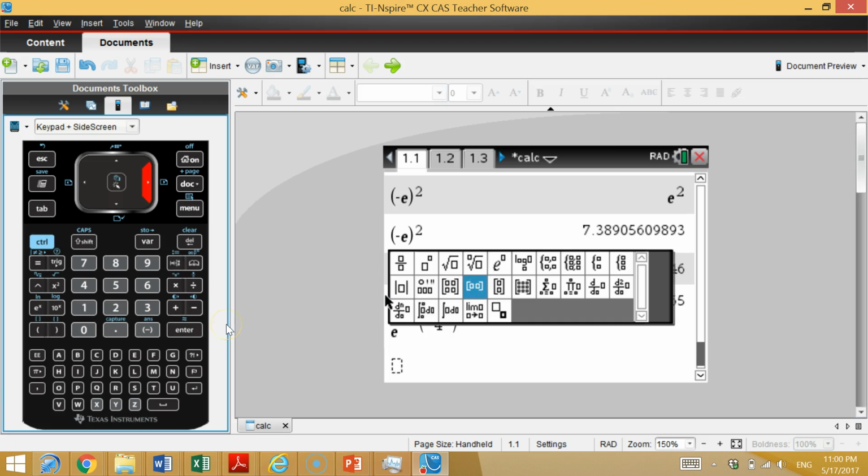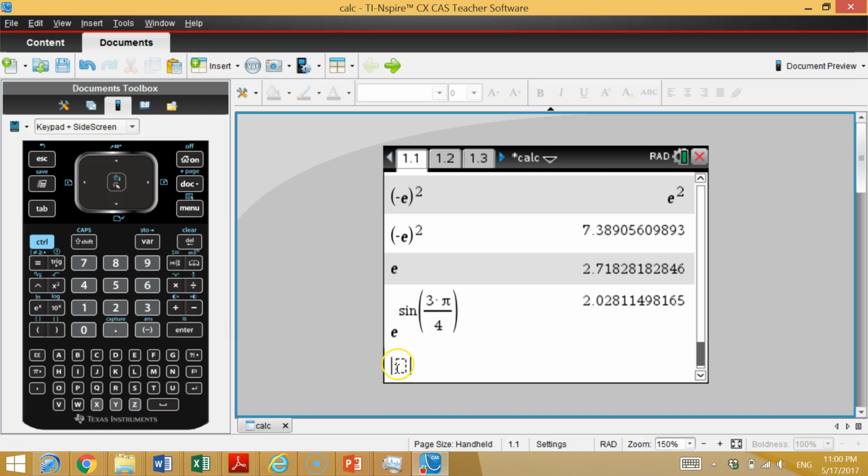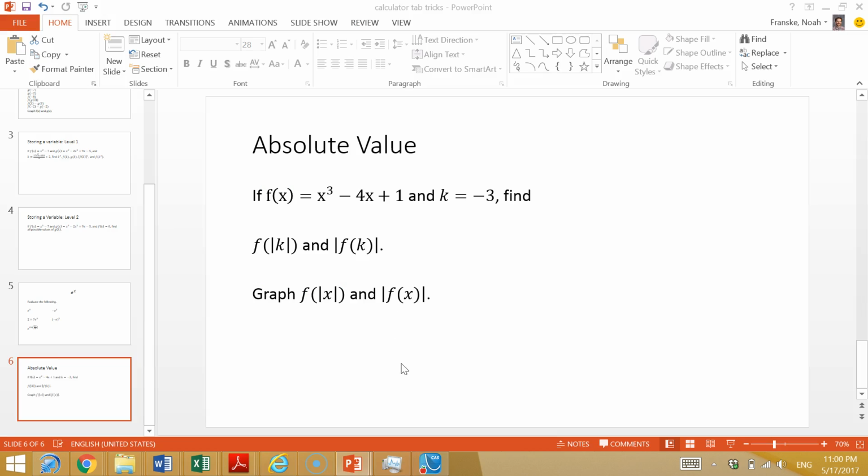Or you can use your arrows to select whatever one you want. But what it does is it gives you absolute value, and then you can plug in on the inside whatever you want. So let's see what they're asking us to do here. So f of x, x cubed minus 4x plus 1, k is negative 3.